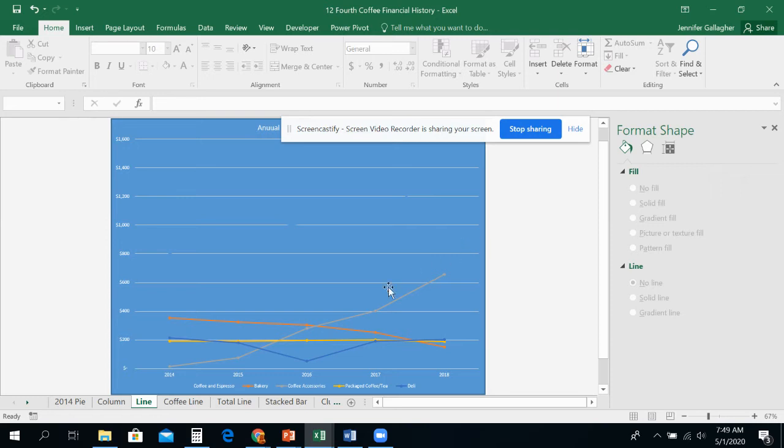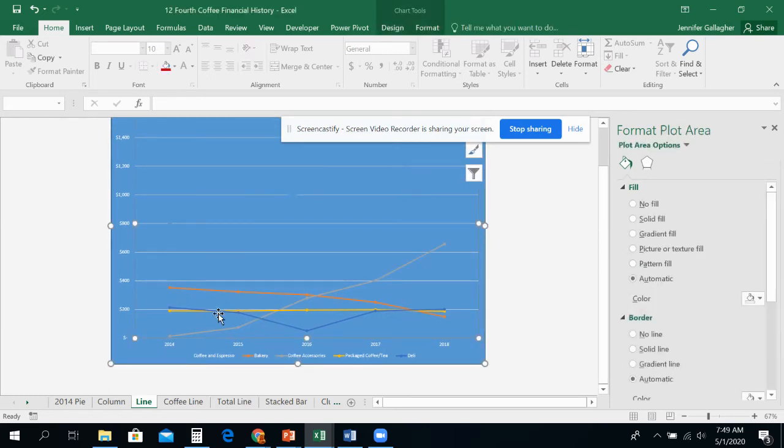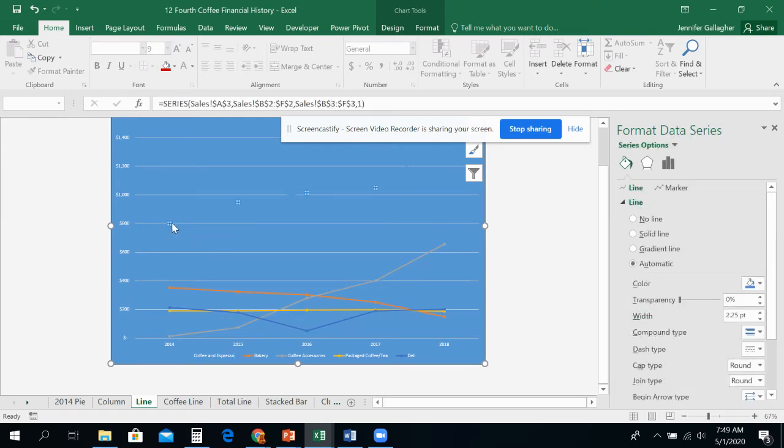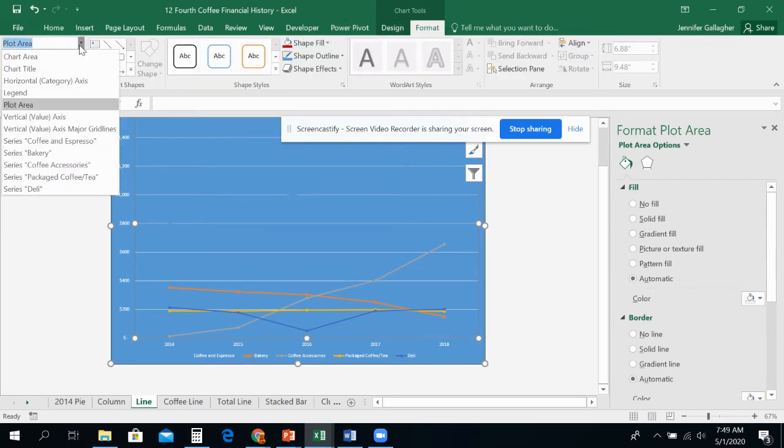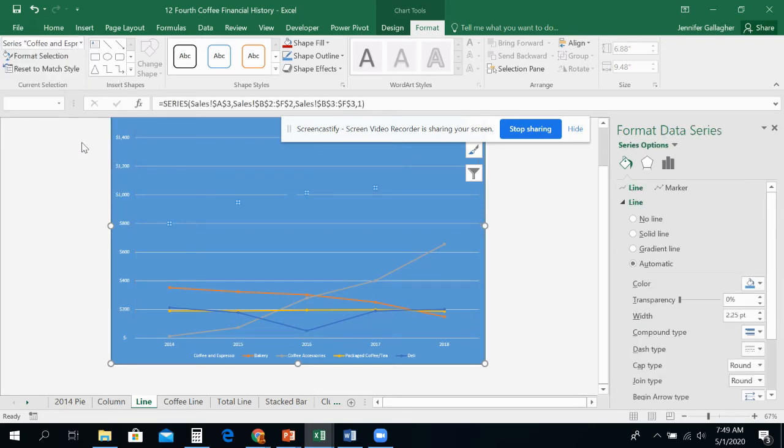It says to click the coffee and espresso line. So if you can't see it, or if you're not quite sure if you're clicking the coffee and espresso line, because see what happened? It kind of blended in with the background here. And you have a couple options. I'm going to click off. I just knew it was there because I had pointed it out before. If you go to format and you come down here, you can go to series, coffee and espresso, and you can still select it if you're not sure where it was in the chart.